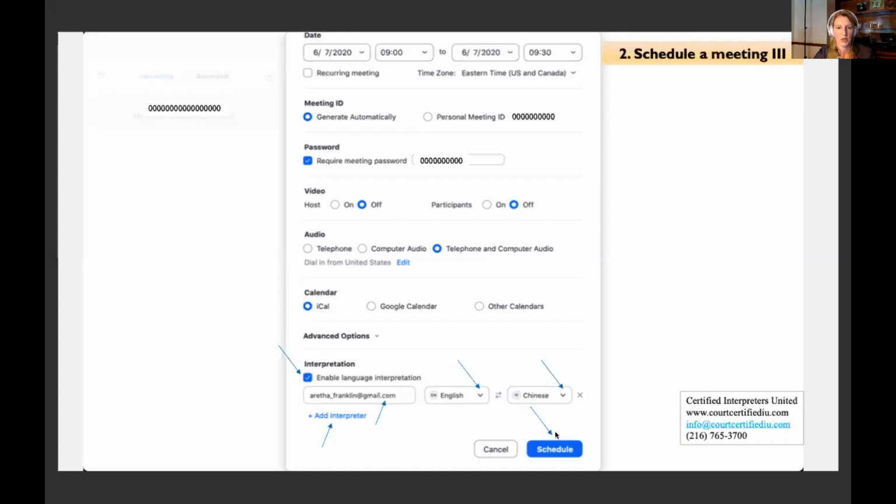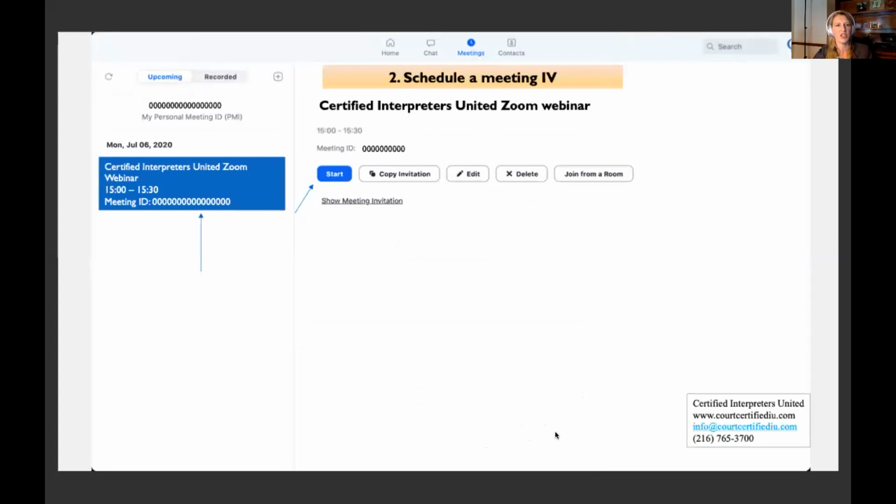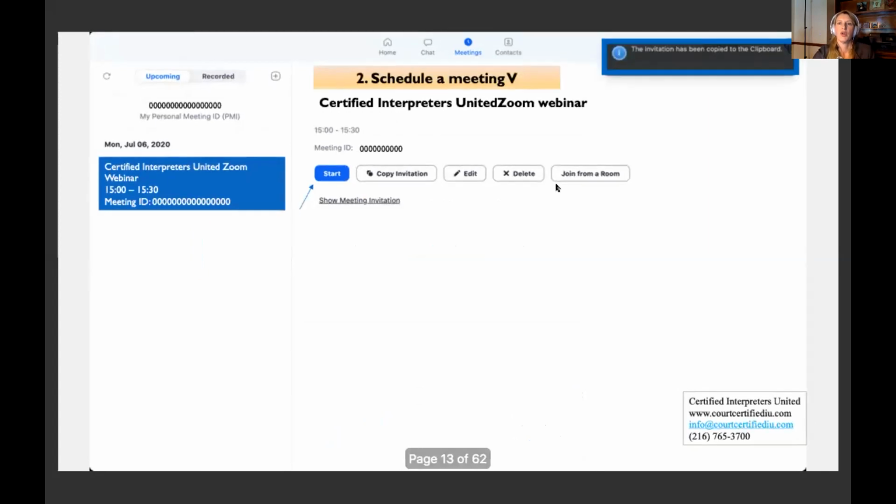So now I'm scheduling, correct? And as you can see, all scheduled here on the left. And the invitation automatically, when you start, is copied to the clipboard. Once you have that copied, then you can prepare your email and send it out to all of your attendees. You can also copy here as well.